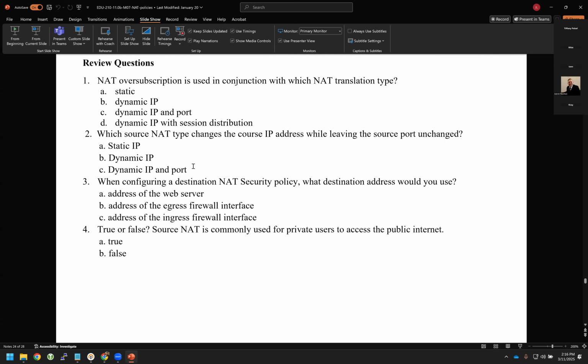When configuring a destination NAT security policy, what destination address would you use? A. It's a good question. Somebody said A, and A is the correct answer. However, your question about what's the difference between egress and ingress is a good question. Ingress is anything coming into the firewall. Egress is anything going out from the firewall. So that actually could be two different interfaces in some cases, which means it could be two different IP addresses in some cases.